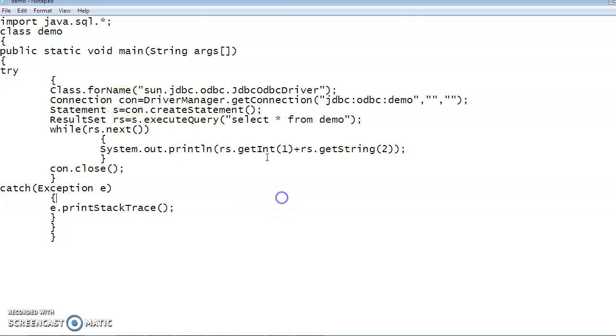Now this is the createStatement of SQL, and the statement is created from the connection. All the operations are now assigned to the statement s. This statement s is executing the query. It means in the database we are creating the statement, and then executing that query. By using the statement object s, we are executing the query. What is that query? Select * from demo. So we are executing this query inside the database.